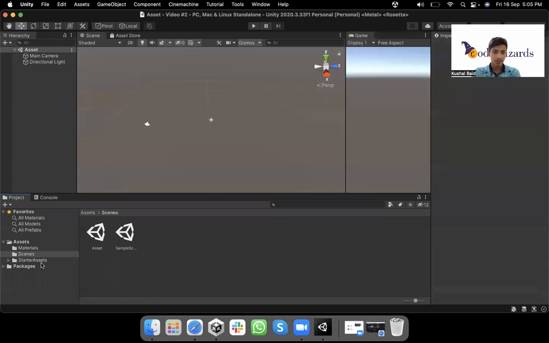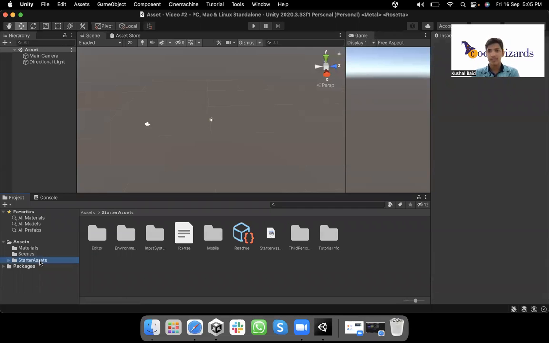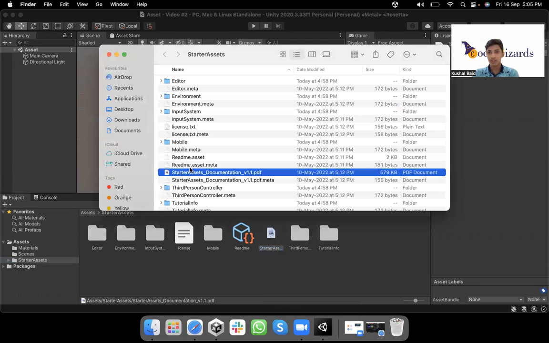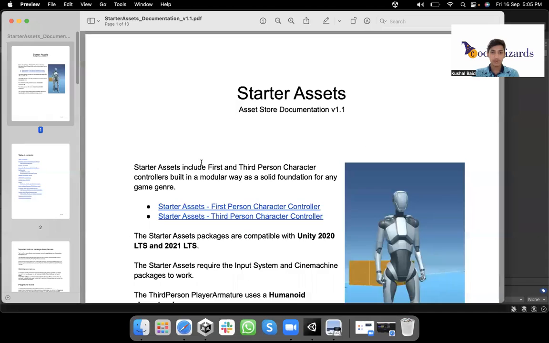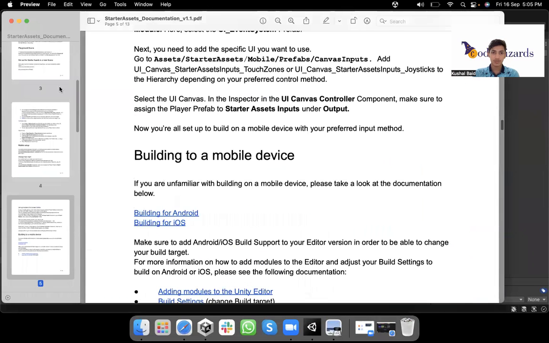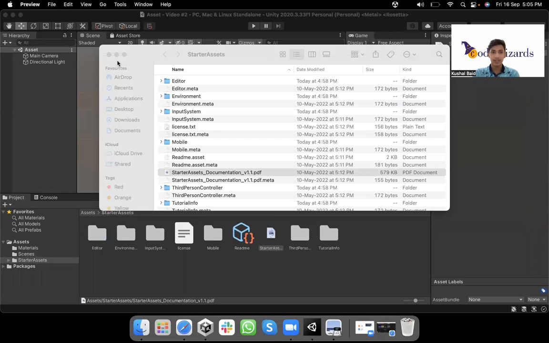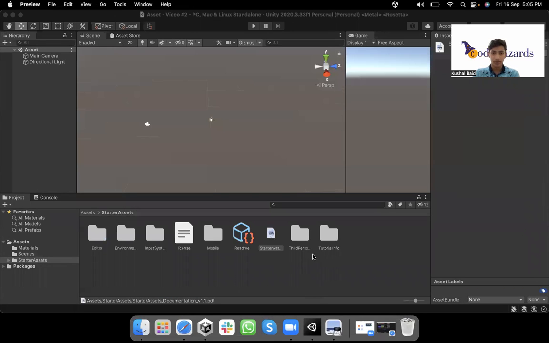And here you can see the starter asset. This is the asset folder which is created. And now you can see multiple things. It also contains a PDF documentation which you can also view by clicking on Reveal in Finder or Show in Explorer if you are on a Windows system. And you can just double tap to open it. It tells you how this works and all. So you can also check it out. This also helps guide you about how you want to make it work.